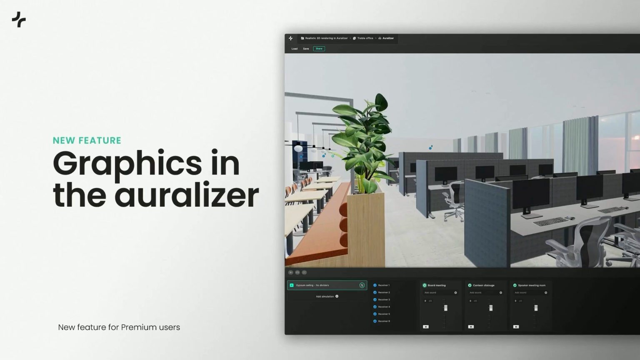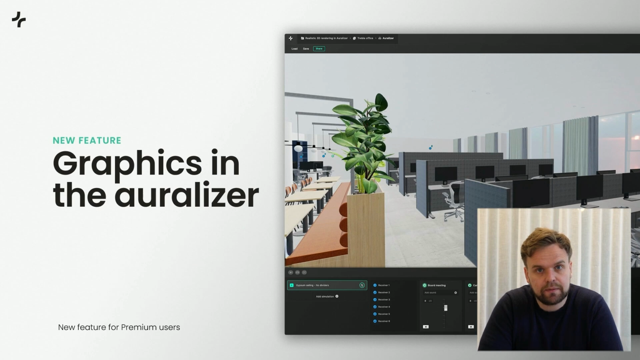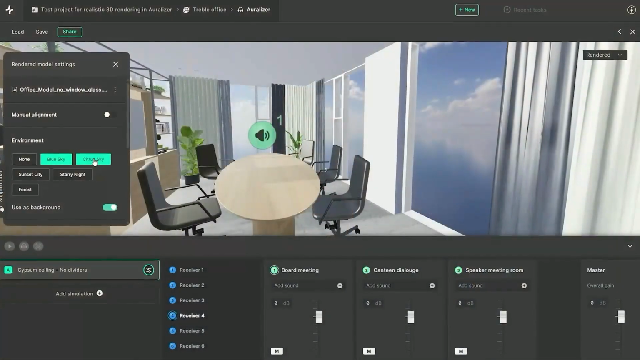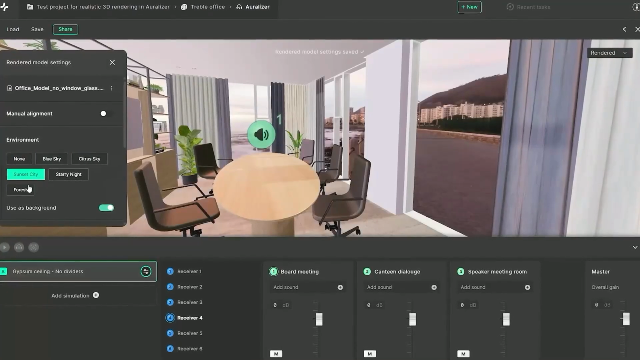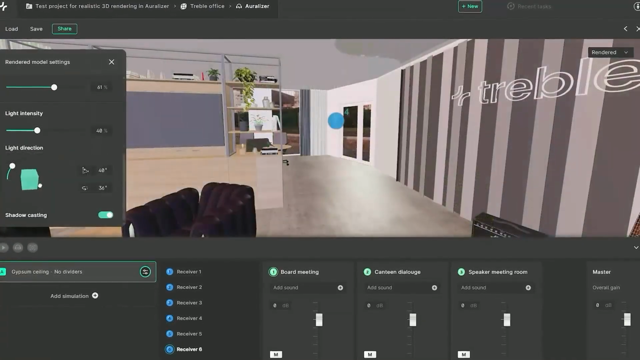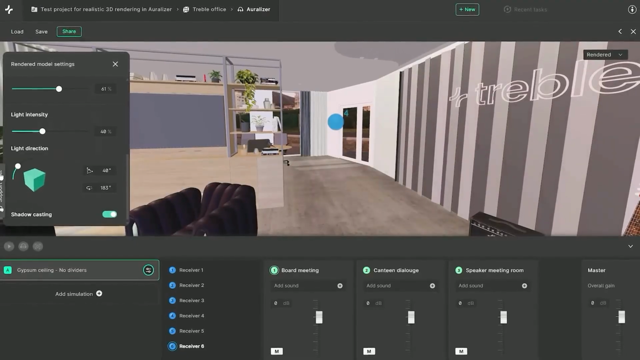So the first update that I want to highlight is releasing today, and this is the ability to upload what we call a visual model into the Auralizer. So this can either be a rendered model or a LiDAR scan that can be exported to the GLB file format and then uploaded to the Auralizer to serve as a visual overlay on top of the acoustical model. This will allow you to create much more dynamic and visually interesting scenes in the Auralizer to present to clients.